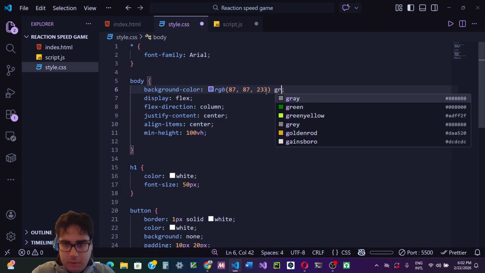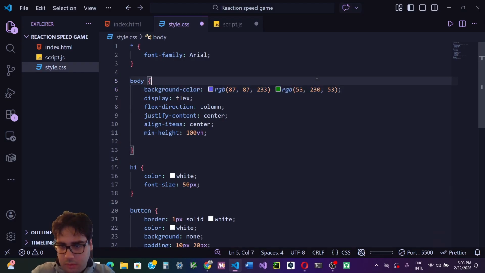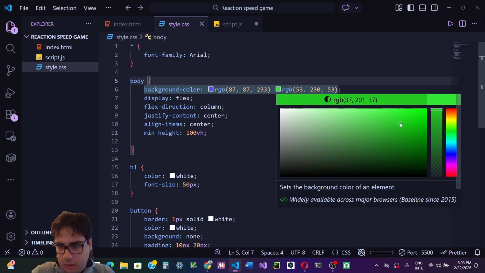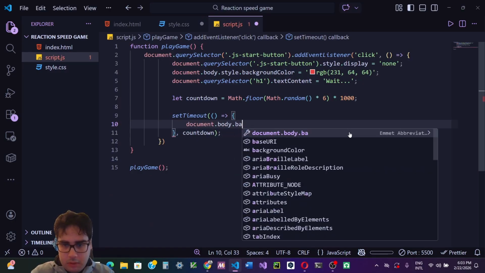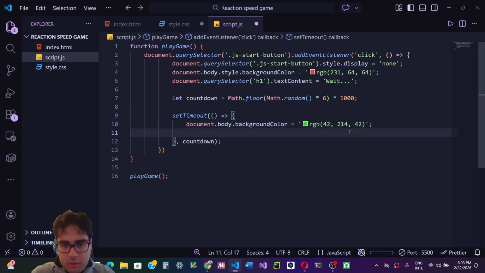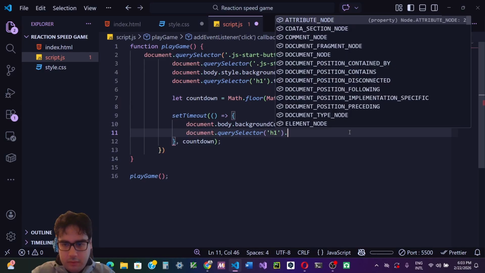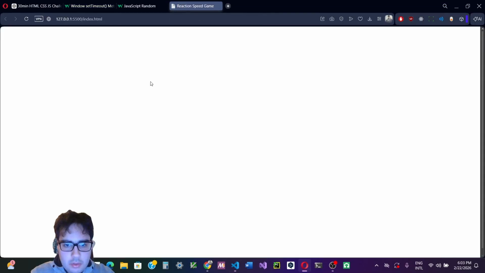So we need some type of light green, maybe a little darker. We're going to cut that, document.body.backgroundColor equals this, and the h1 document.querySelector h1.textContent equals click. Okay, let's see if this works now.